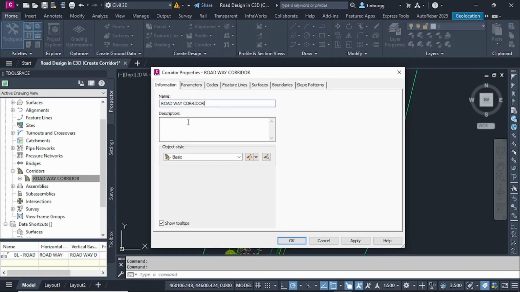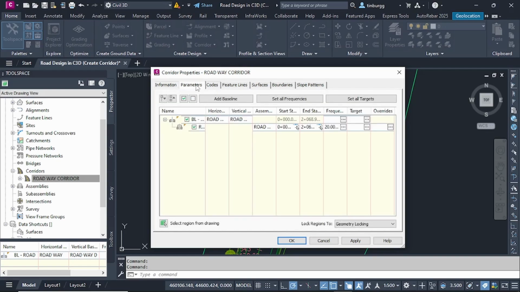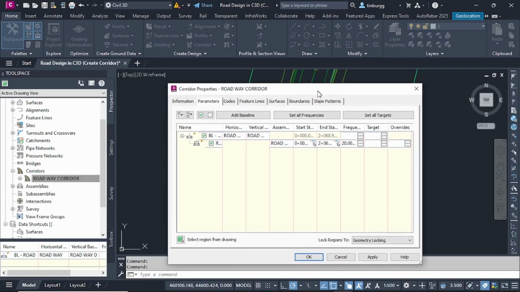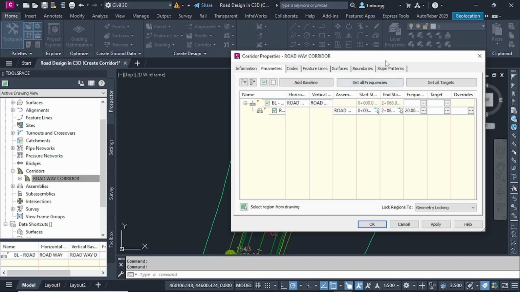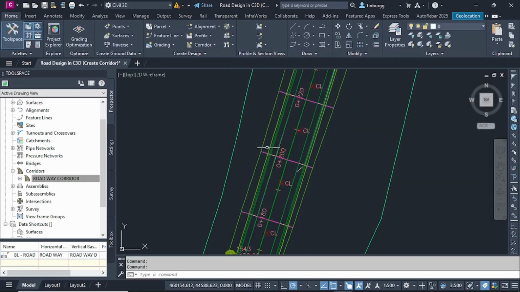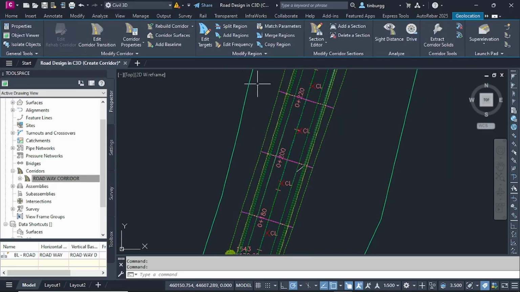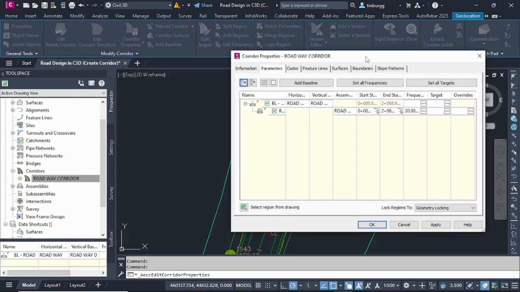Once you are in this dialog for the corridor properties, we can see the information here. We can change the name of our corridor, the description. We are interested in the parameters, so make sure you go to the parameters tab. On the parameters tab, you can modify this corridor using this, or you can also modify your corridor using the contextual ribbon for the corridor. Let me first close this. When you click on the corridor, you can get a contextual ribbon for modifying some of the parameters of your corridor just from here. However, we are going to do that from the properties dialog.